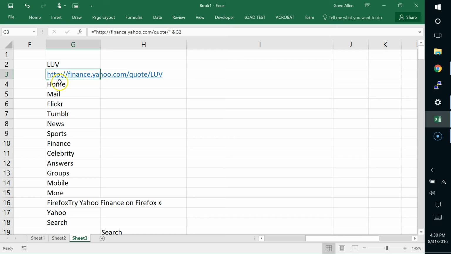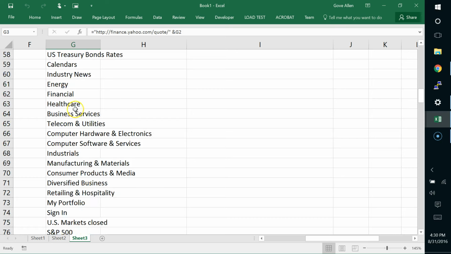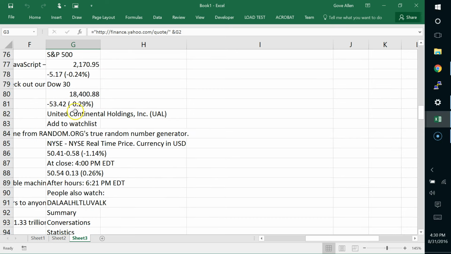All right, so now here's what I'd like to do. Now that we've got this in place, I'll change this to United Airlines. Control Shift W. That should bring in the United Airlines data. United Continental Holdings, Inc.